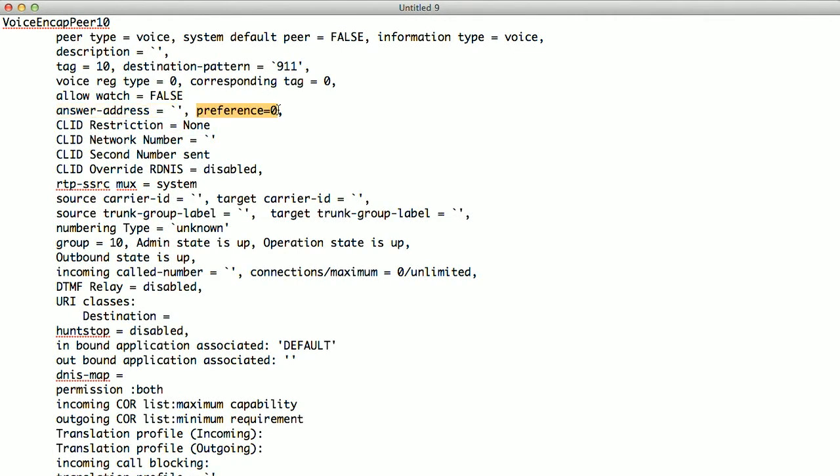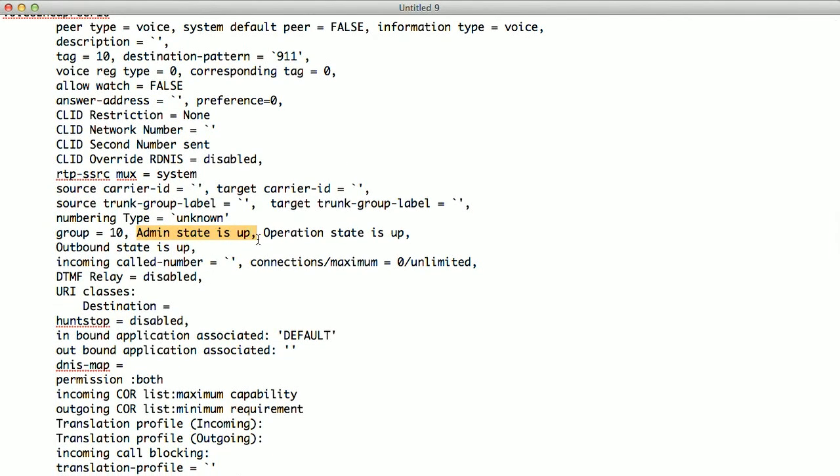Is there a preference? There is a default preference, which is 0, the most preferred. Is there a carrier identification number tagged? Nope. We simply have nothing. Okay. What's the administration status? It's up. What's the operational status? It's up. There's actually 3 statuses.